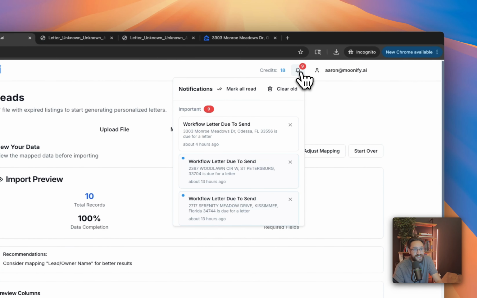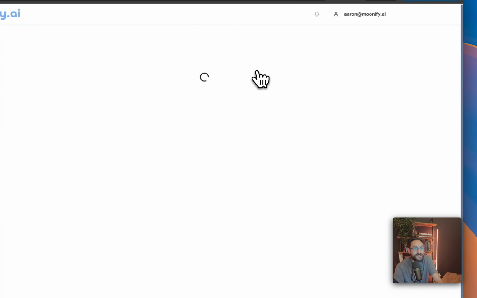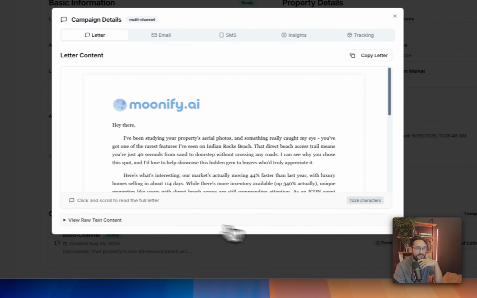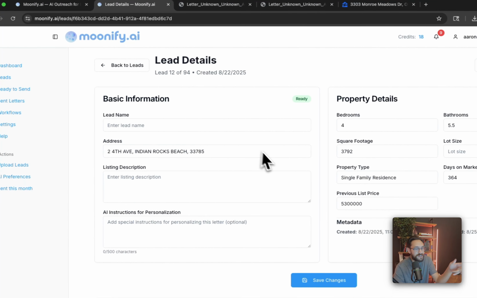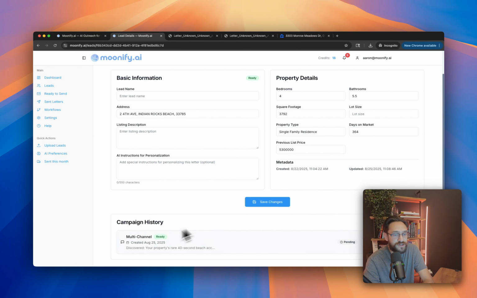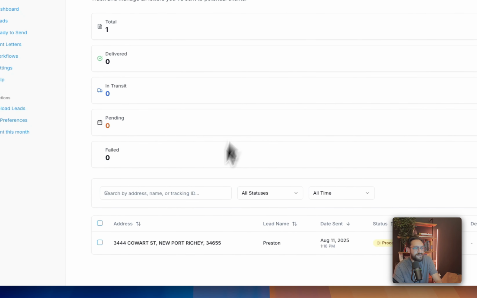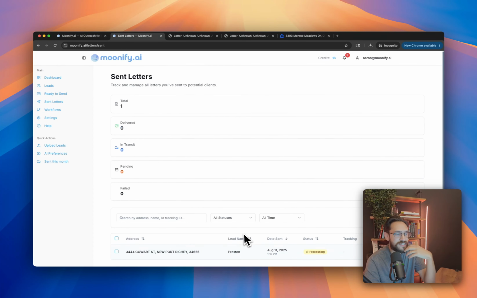A notification center doesn't seem like something that would be really important, but it's actually very, very important, along with the ability to click into any notification and be taken to that lead and review the letter for each lead and see everything in their campaign history. For this lead, every letter that's generated and sent is stored here in campaign history. I uploaded the sent letters, and obviously there's not many in this account, but you have a list of all the letters that are sent and what status they're in. Are they processing? Are they delivered? Notifications for delivery, notifications for in transit. All that stuff is really valuable, really important.